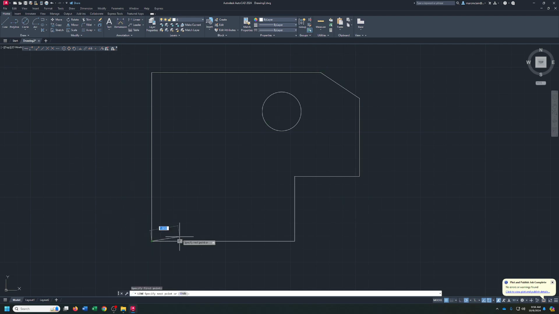We're going to start right in the corner. We're going to come over 2.5. Make sure it's straight. And we're going to go up 3. And then we'll go back over here, center diameter. And this one's going to be a 2.5 diameter, so we just type in 2.5. And then we can erase this line and this line.